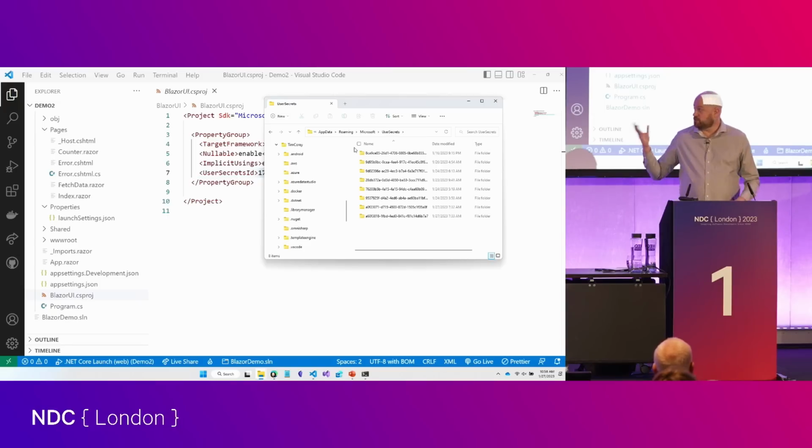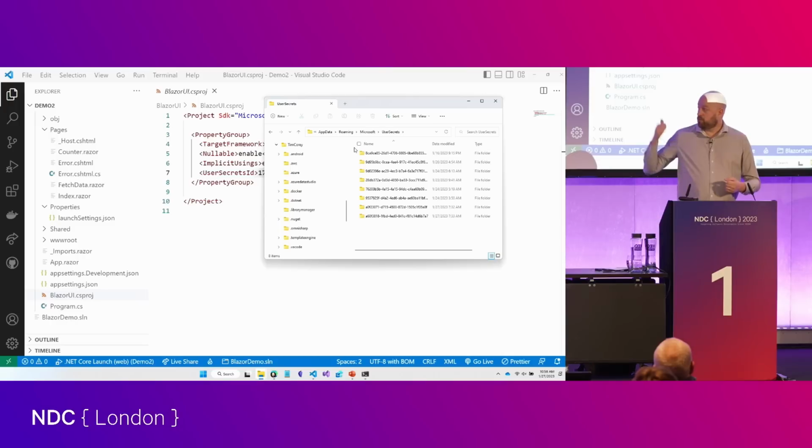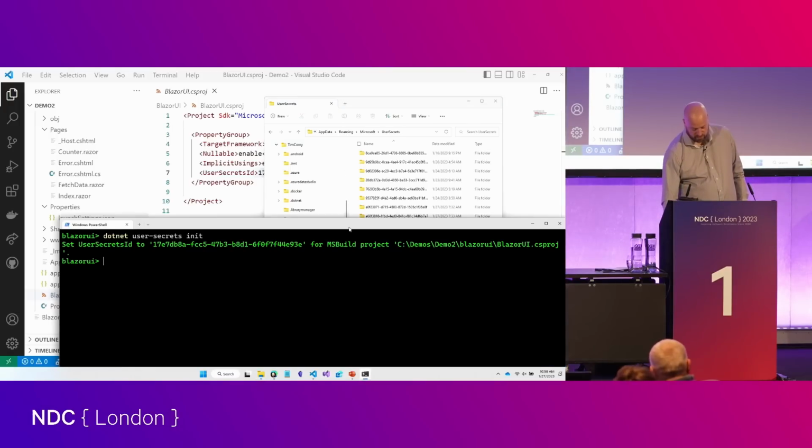Now, if you're not familiar, user secrets are not stored with your project. And the reason why is because that way you can put things like your local connection strings in there without it going into source control and bothering the rest of your team. So I want to put my connection string in here. And the way to do that is to go back to our command line. We can move this up now.